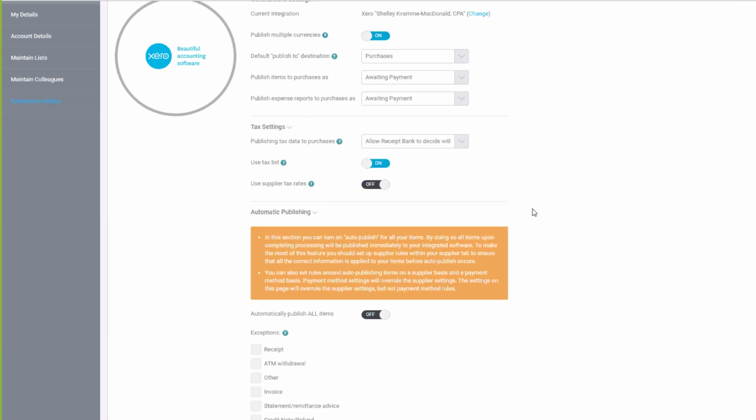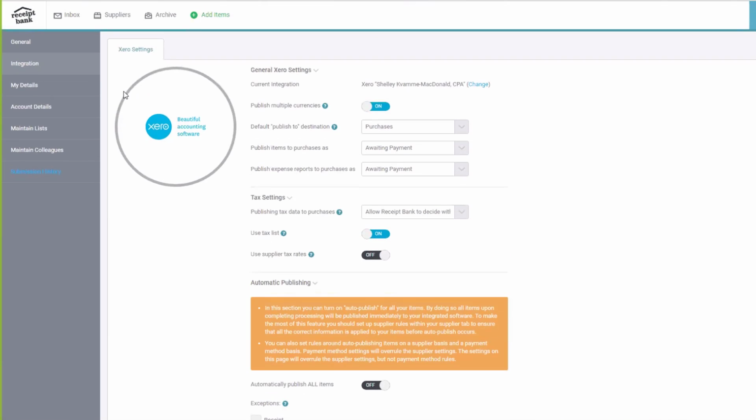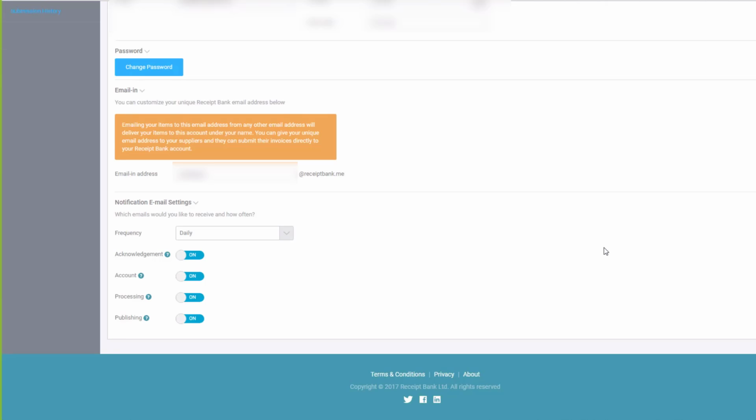Excellent. Thank you for sharing that with us. Can I just ask you to share one last section with us? If we click on My Details, the third one there, but let's just have a look at the notification email settings and what you've got set up here. So you've got notification email settings. Which emails would you like to receive and how often? And you've asked for a daily frequency with acknowledgement, account, processing and publishing on. Would you like to explain your thought process behind that?